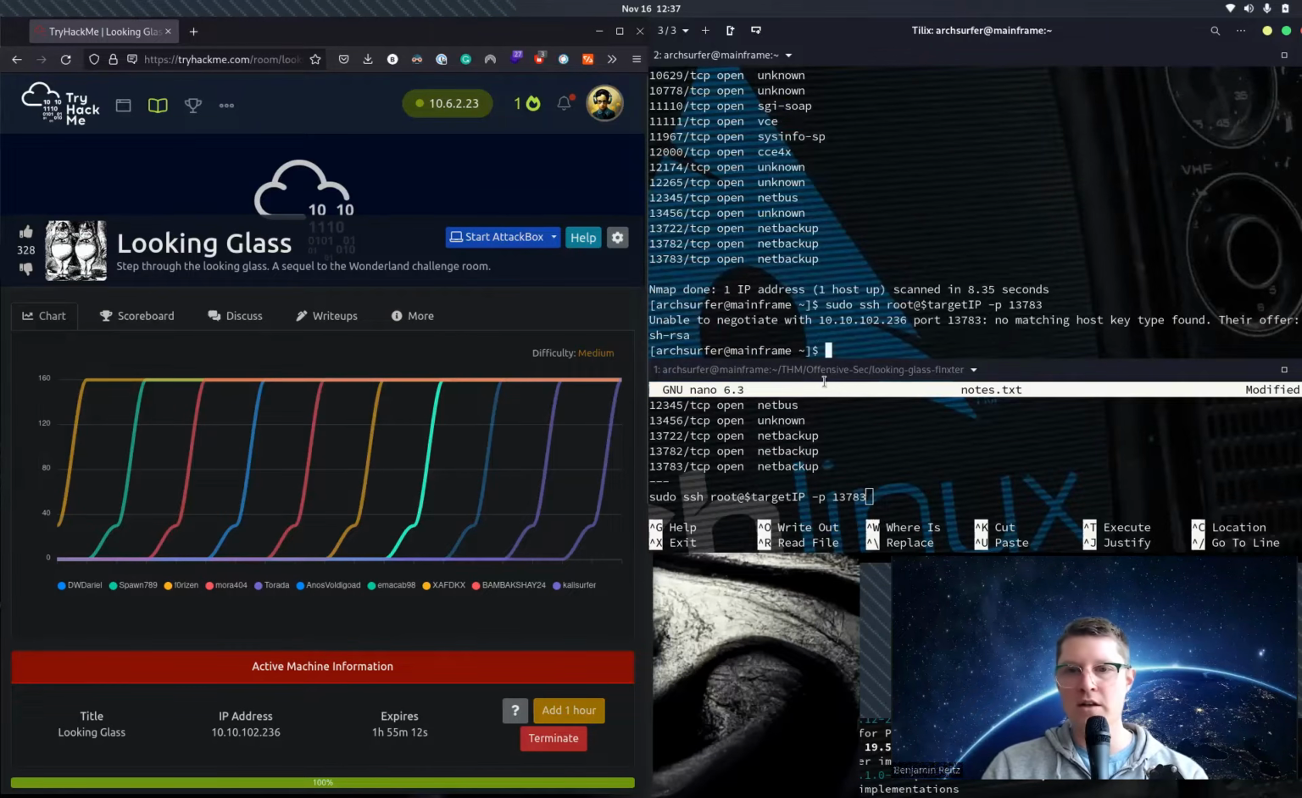Unable to negotiate. No matching host key type found. Their offer: ssh-rsa. So we can add an extra flag here to get around this issue. And I believe it's -o HostKeyAlgorithms. Let me double check.